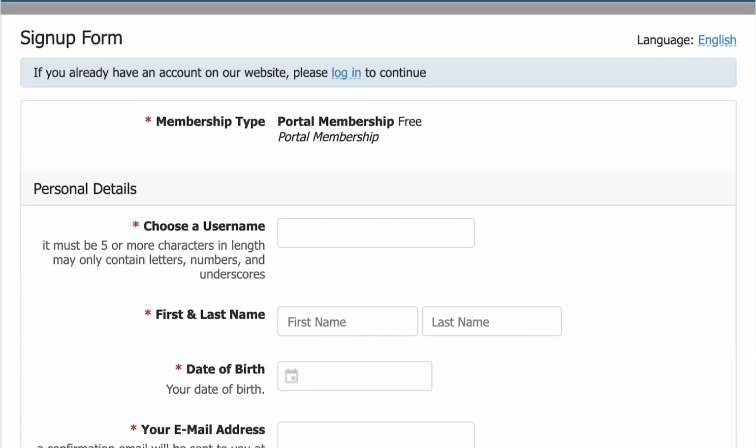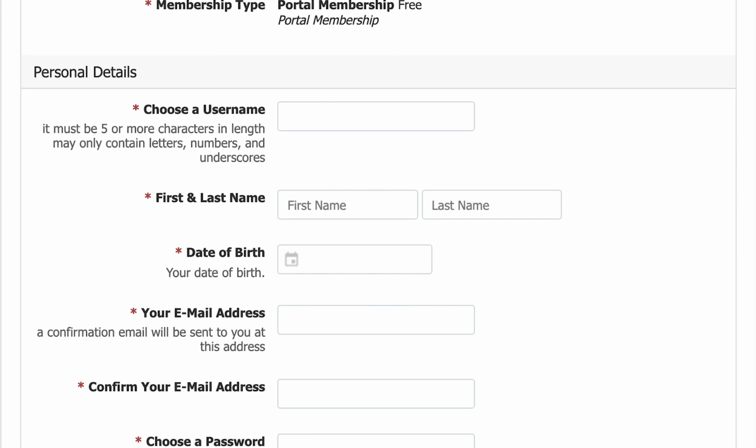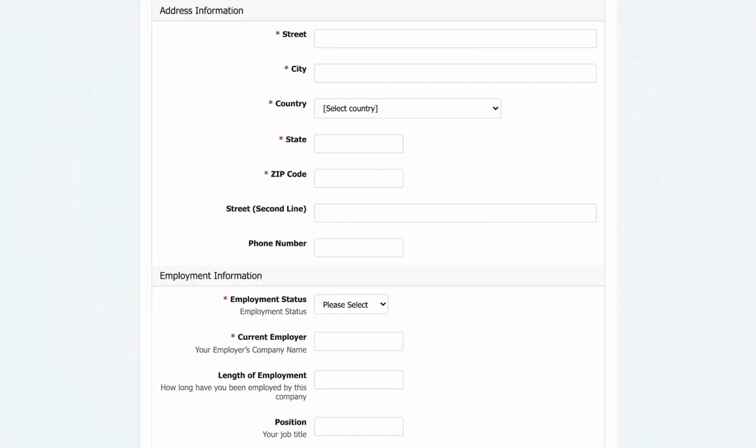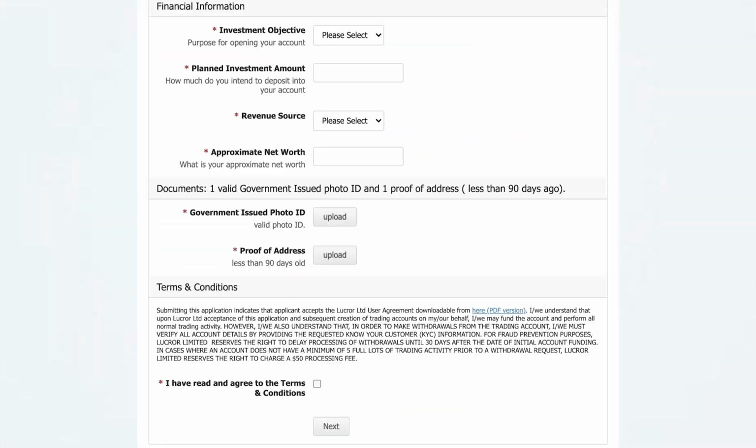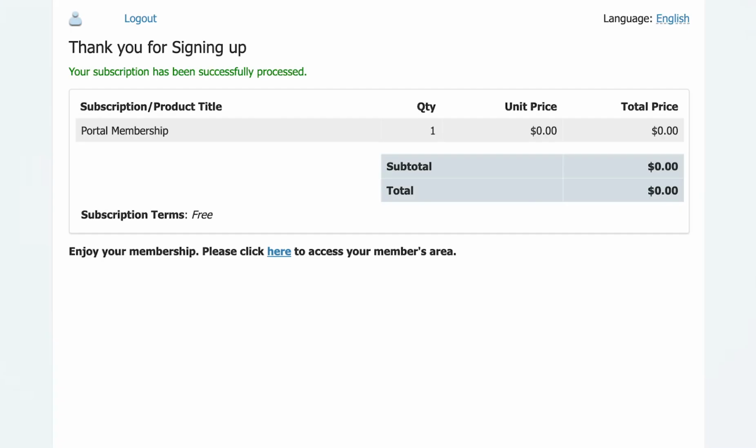Step 3. Fill in the personal information on this page. This includes your personal details, address information, employment information, financial information and documents. Step 4. You've now signed up for LCMFX. Click the link to access your members area and familiarise yourself with the homepage.